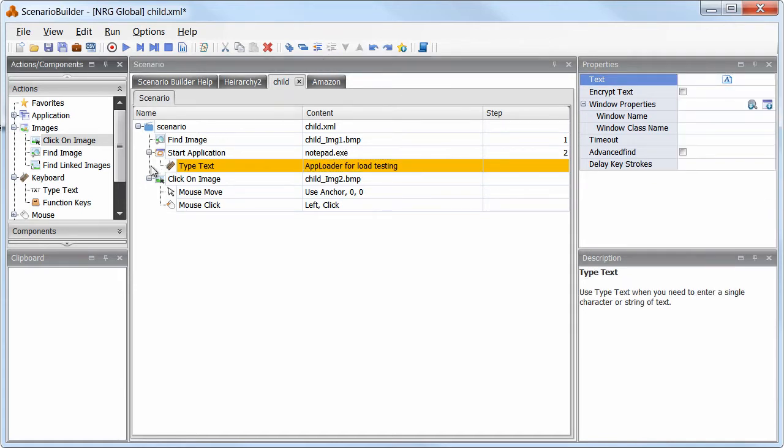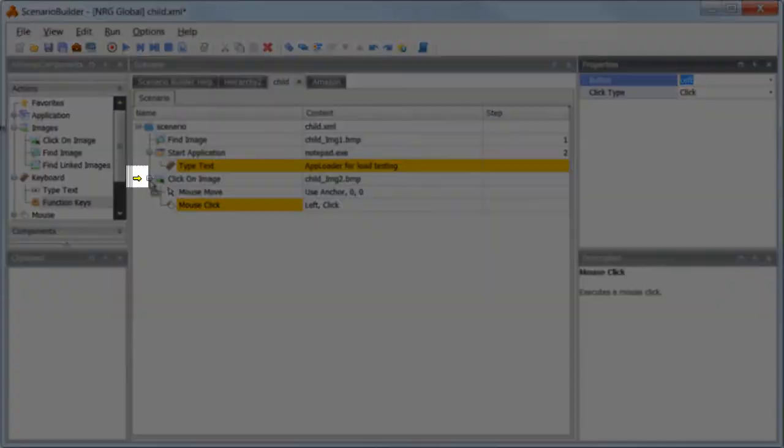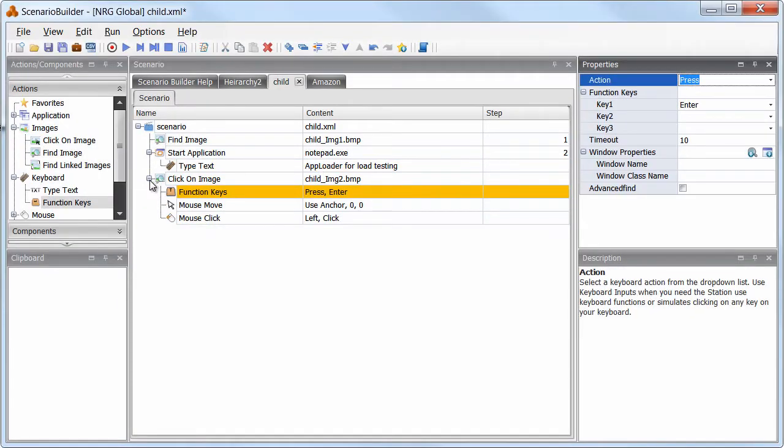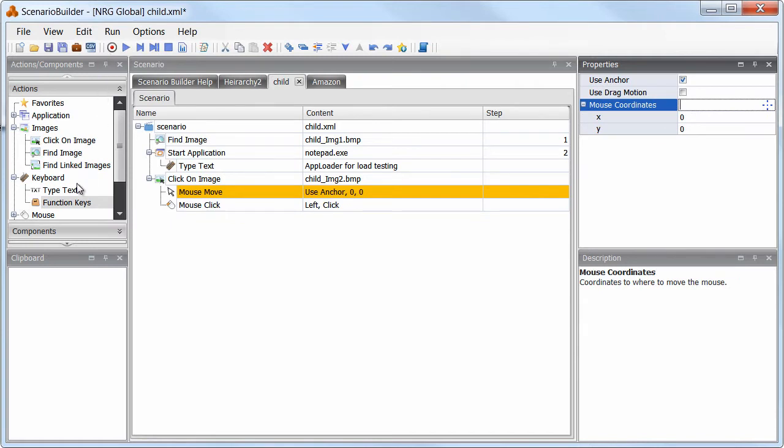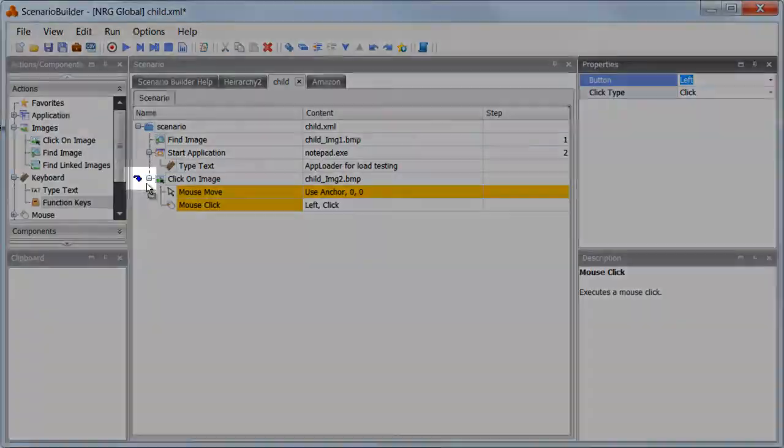When dragging actions into your scenario, you can designate as parent or child on the fly. If you see a yellow arrow, Scenario Builder will add the step as a child. If you see the blue up or down arrow, Scenario Builder will add the step before or after, but not as a child.